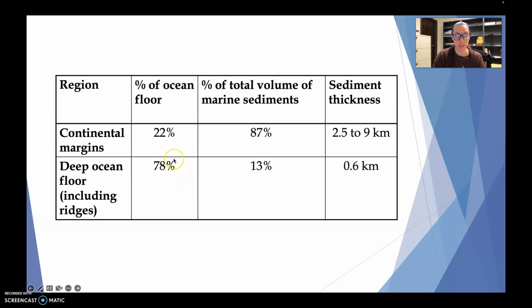And then in contrast, the deep ocean floor, including the mid-ocean ridges, consists of roughly 78% of the total ocean floor, but only 13% of the total volume of marine sediments. This is pretty telling, right? It's pretty wild.